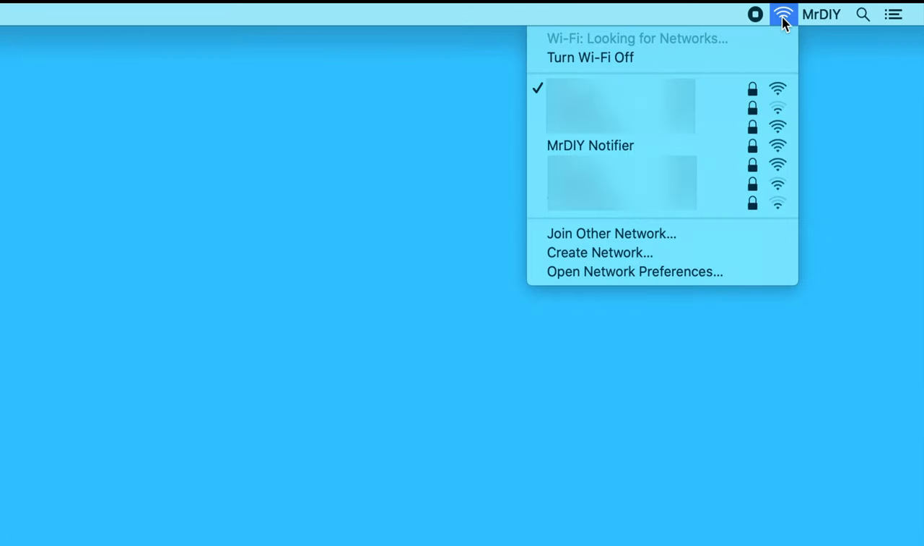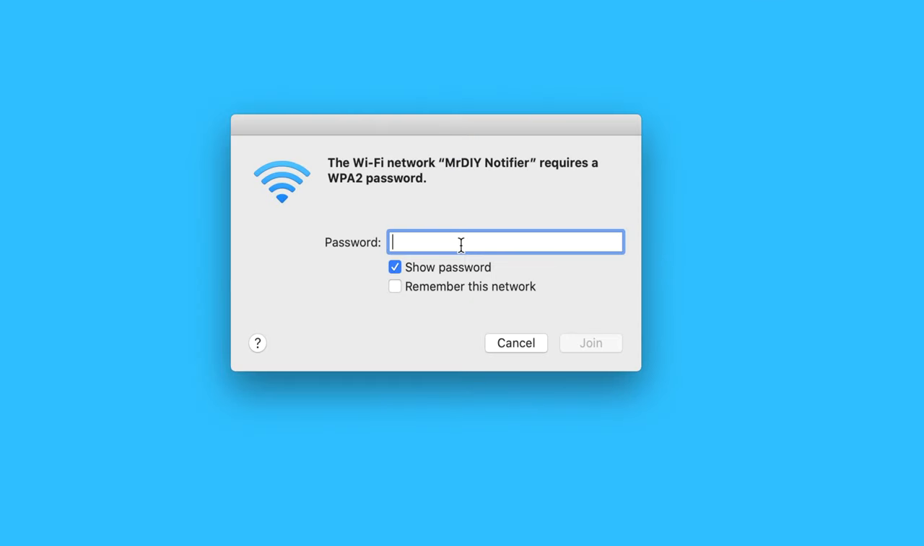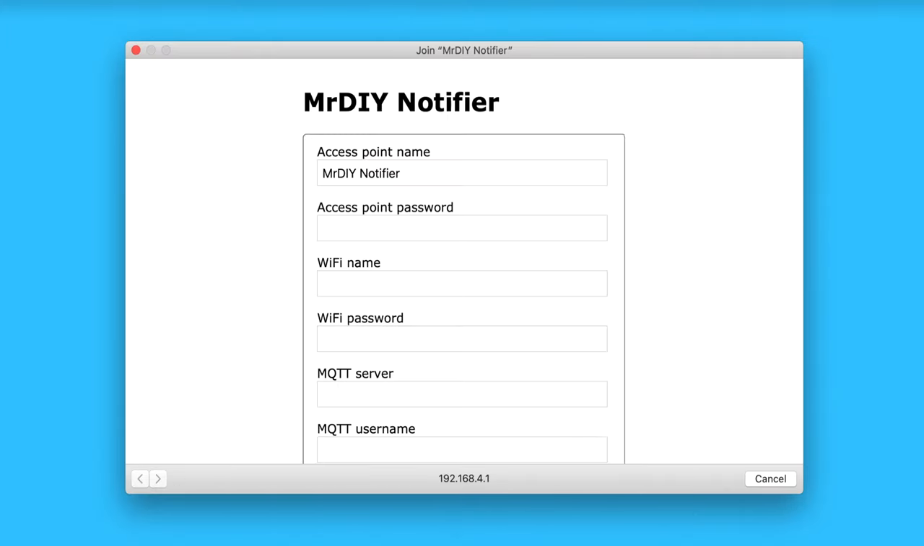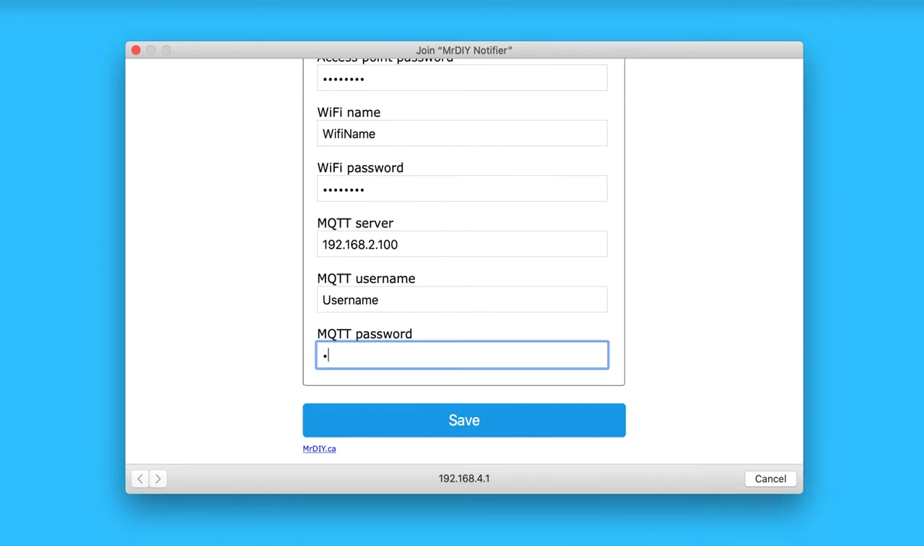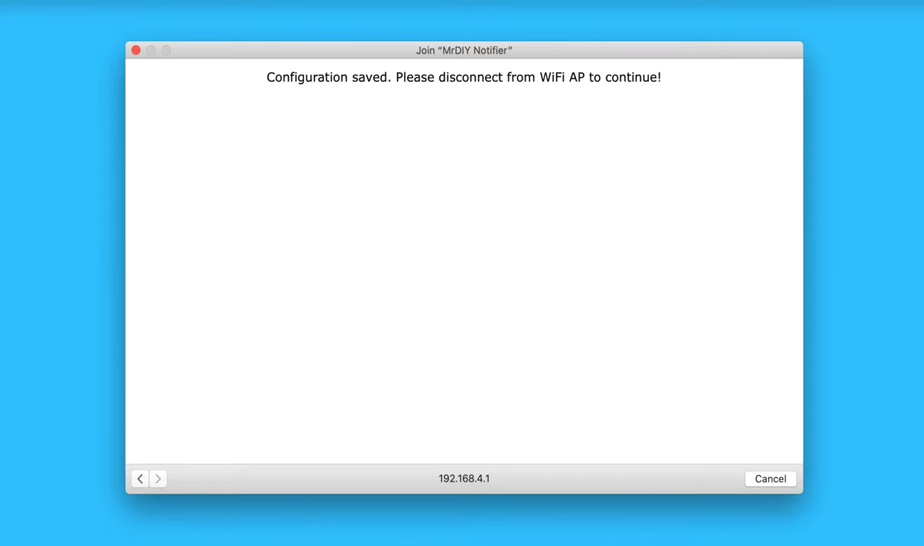When it is finished, connect to the Wi-Fi network called MrDIY Notifier, and the password is MrDIY.ca. You should get this pop-up. If not, go to 192.168.4.1 and fill in your Wi-Fi network name, password, and your MQTT server IP and credential. And when done, press save and connect back to your home Wi-Fi.